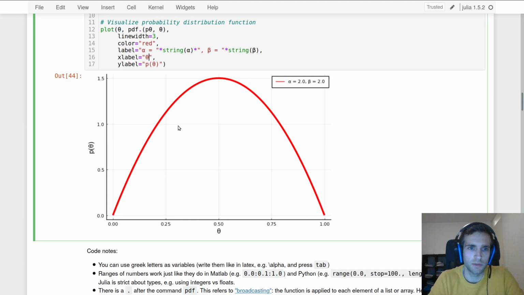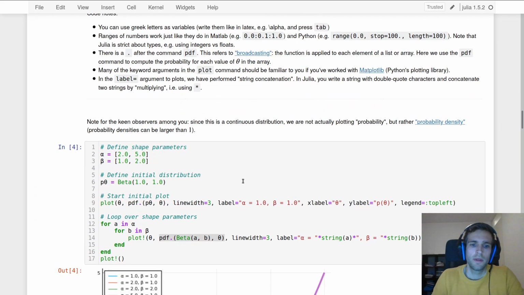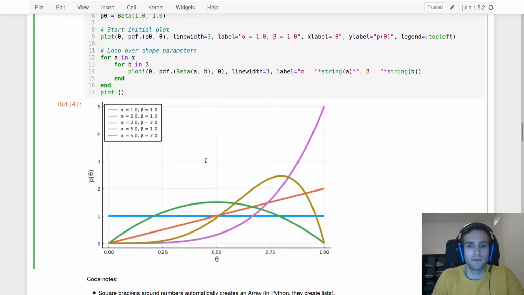In a continuous distribution, it should just integrate to 1, and you can define intervals in this range where probability is actually larger than 1, as long as in total it integrates to 1. So here I've shown you a few versions of the beta distributions for various combinations of shape parameters.